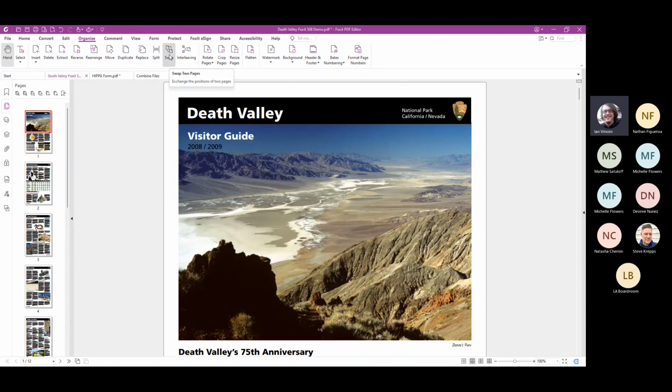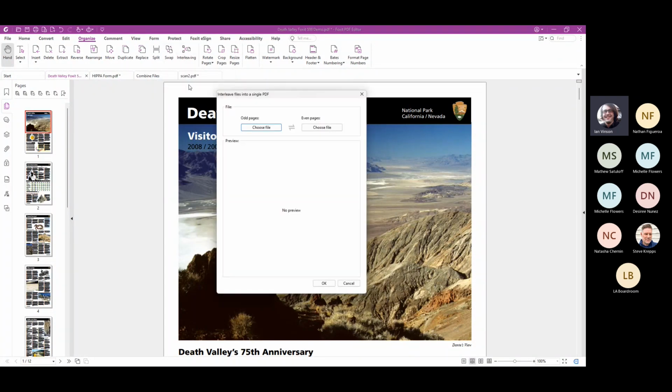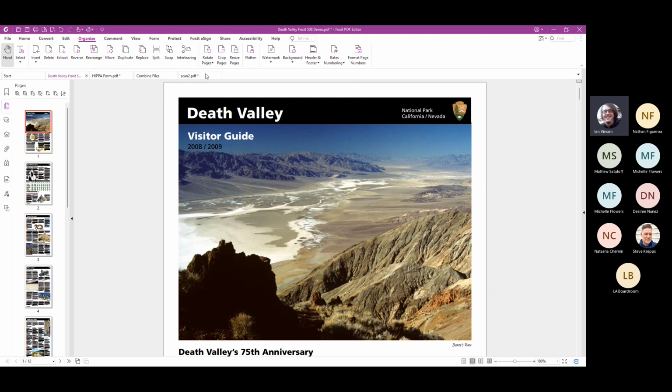We can also swap pages around or use the interleave function to choose 2 different files to interleave those pages together and merge them. We can rotate pages, crop them, resize, or flatten them here on the Organize tab. And we can also add quick watermarks as well.